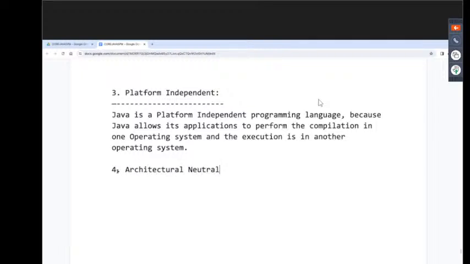Architectural neutral programming language. No need to have any separate discussion about it. It's almost the same as platform independent. But here the hardware content is there: hardware or mobile hardware system we have to use in place of the operating system. Applications are called mobile applications.